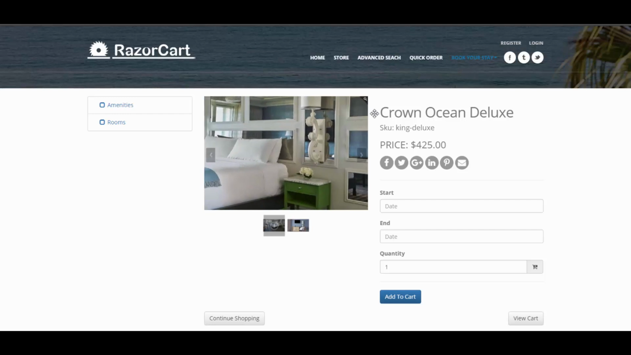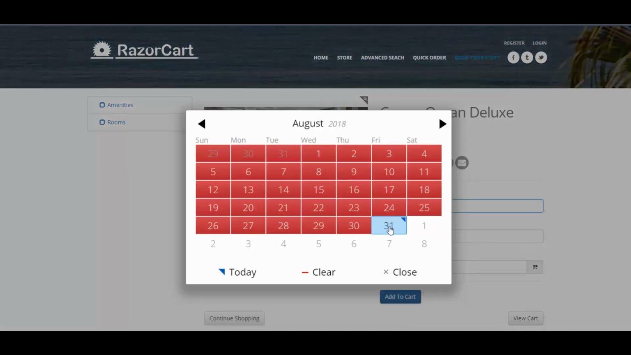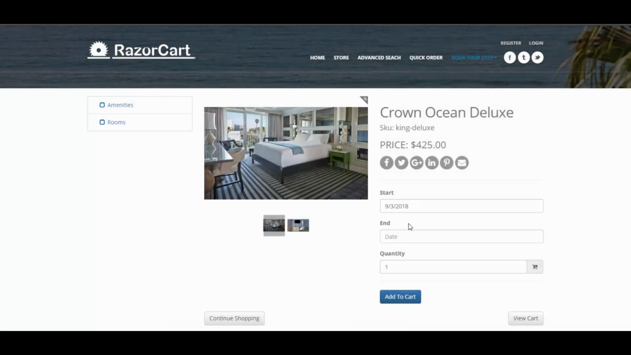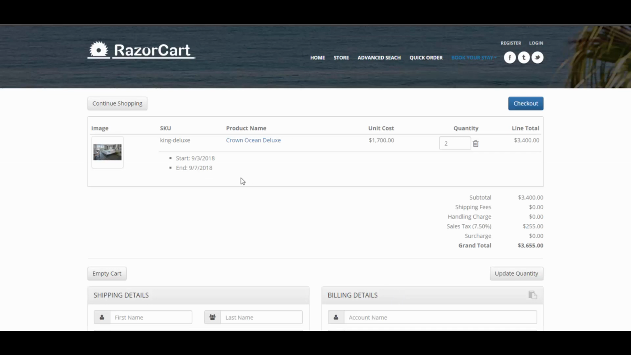So this is the king room. I'm going to go ahead and select a start date and an end date. So maybe I will stay Monday through Friday. And maybe I'll need 2 rooms. So I'm going to go ahead and add this to my reservation and check out.